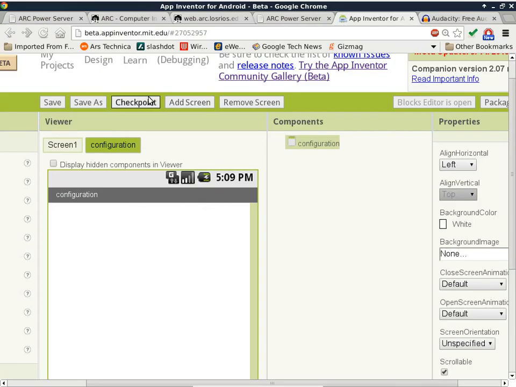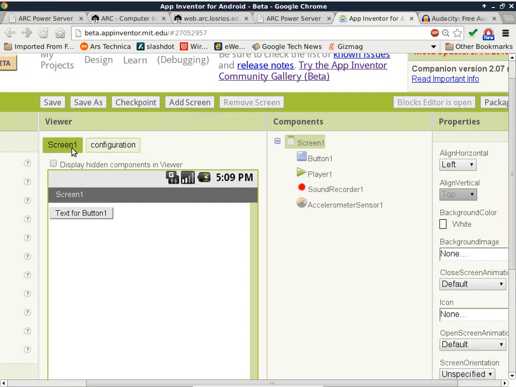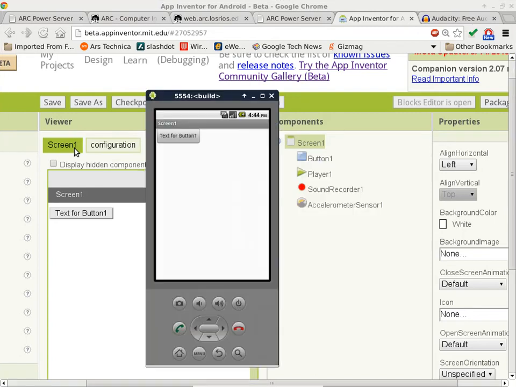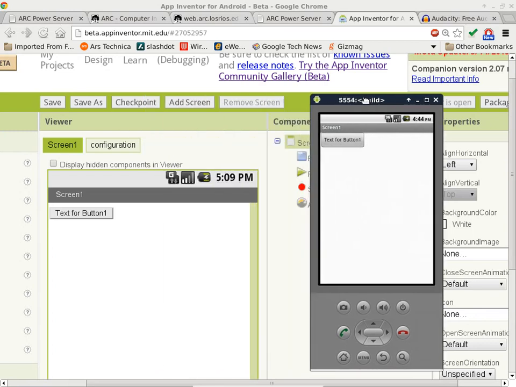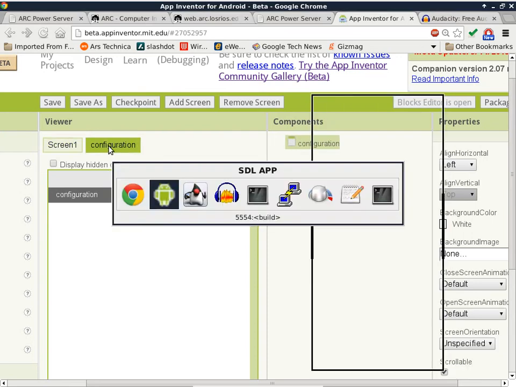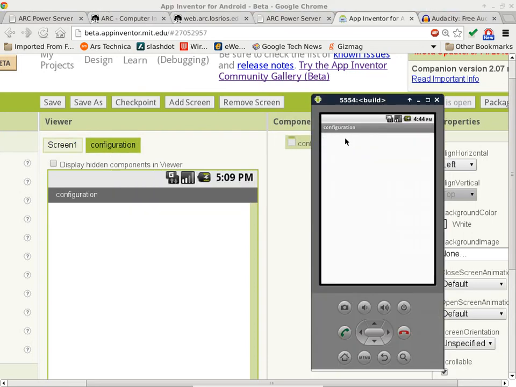Changing the screen is actually pretty easy. Basically, whatever screen I select here in the viewer is whatever screen your app is going to display. So the debugger automatically switches the screen to be in sync with it. So you can see that when I'm selecting screen 1 in the resources editor, screen 1 is displayed on the other side, connected by App Inventor companion. If I switch to the configuration screen, it will change on the other side as well.